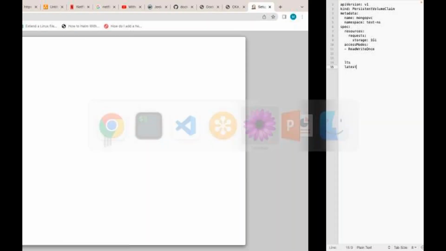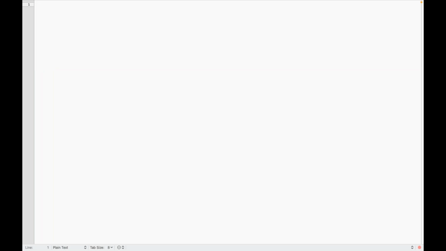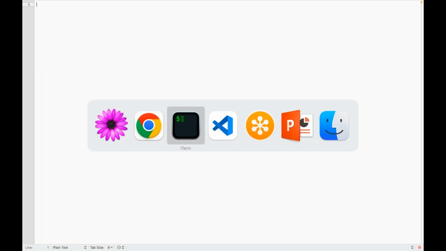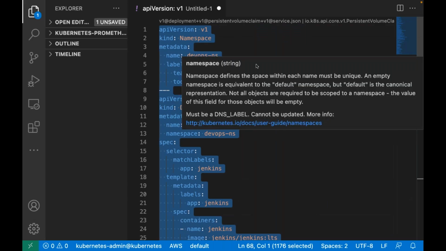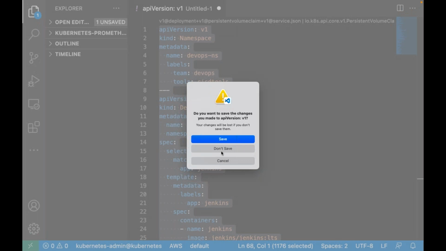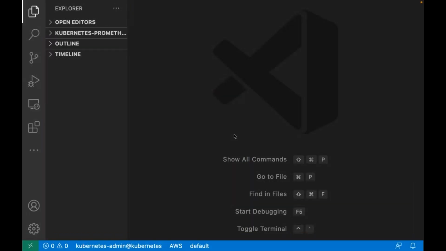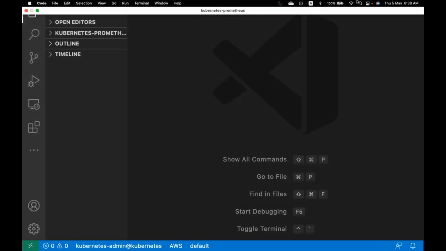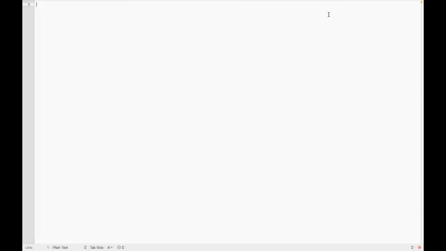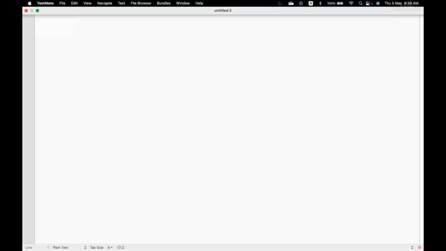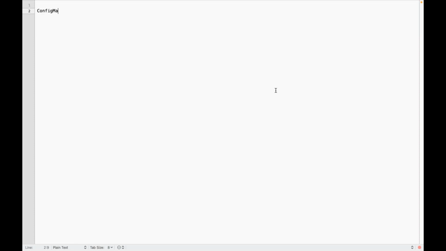Is everyone clear, guys? What is PV? What is PVC? Shall we go to the next topic? Is everyone clear? The volumes we were discussing for almost the last 2.5 days, almost 3 days, are very, very important when it comes to stateful applications. Now, let's understand some other concepts called config maps and secrets.